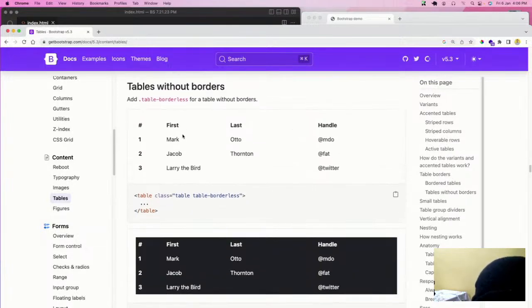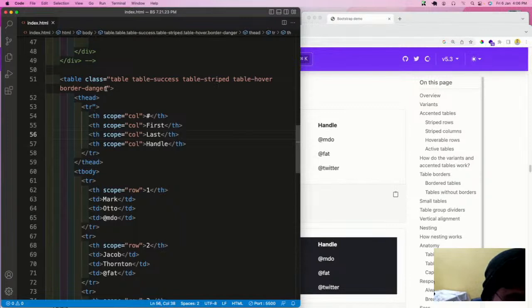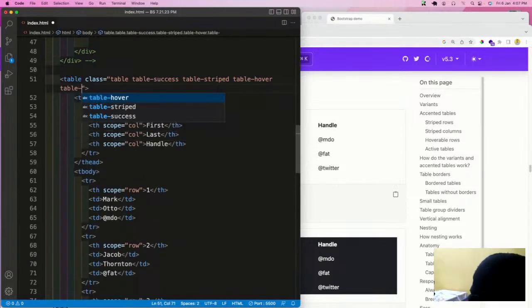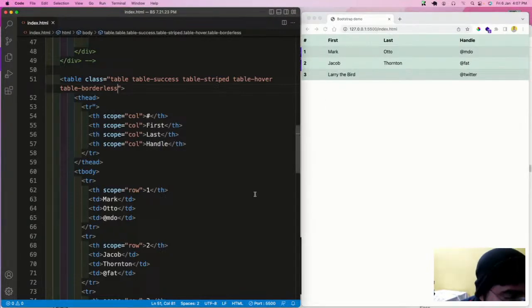Now tables without border. How to use tables without border? So we use table borderless. So let us apply here. So we will be using table borderless. So you can see no border is here. So if you don't want a table with border, you can say table borderless, so that it will work like that.